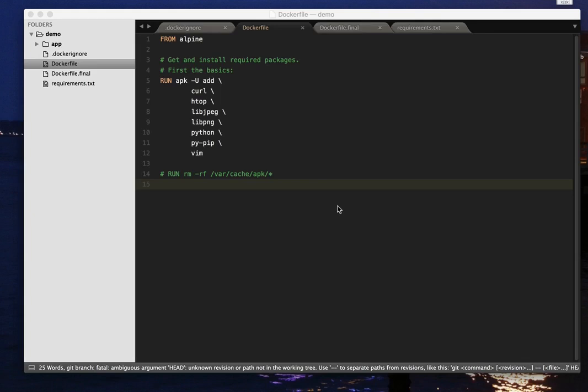And I just wanted to share with you a few tips about saving space when you're building Docker containers or Docker images on which you're going to make containers.